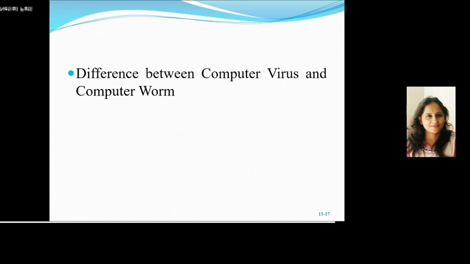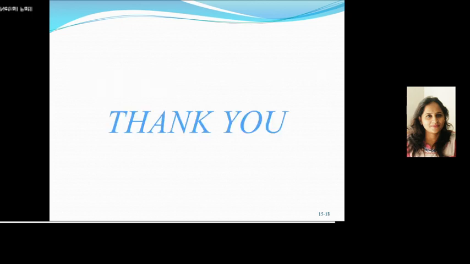Now, in this lesson, we learned about memory management, then non-contiguous allocation, virtual memory, then basics of GUI, access and security aspects of operating system, computer worm and computer virus.